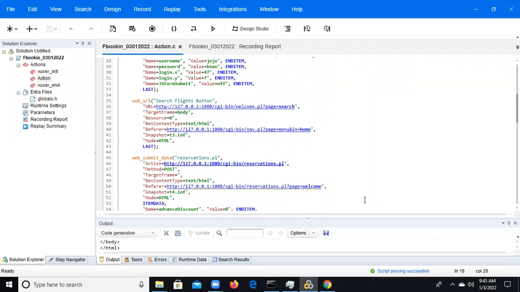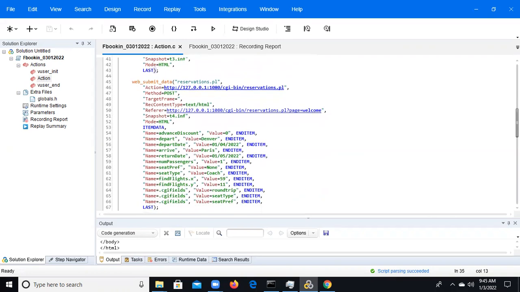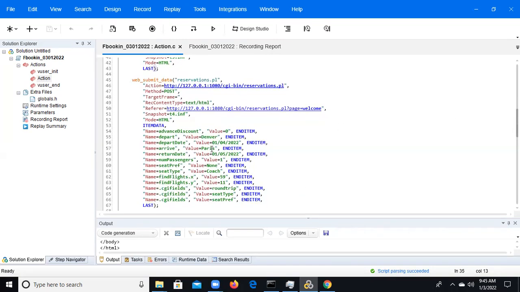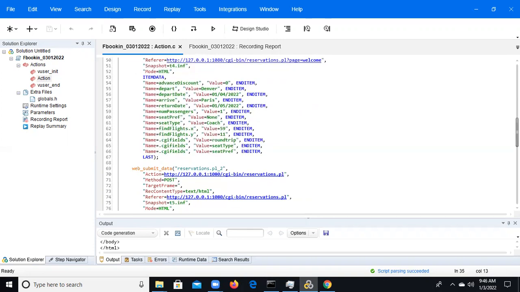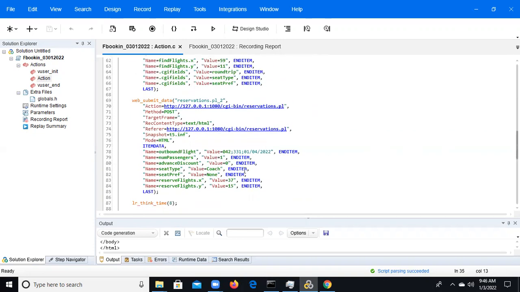We clicked on flights, search flights. I just clicked the search flights button, so that is why it is generated as a web URL. After that, we submitted some data, like selecting the departure and arrival, which means we submitted some data. That is why it is generated as a web submit data function. Also, when we select the flight, we are submitting data, so that is also generated as web submit data.